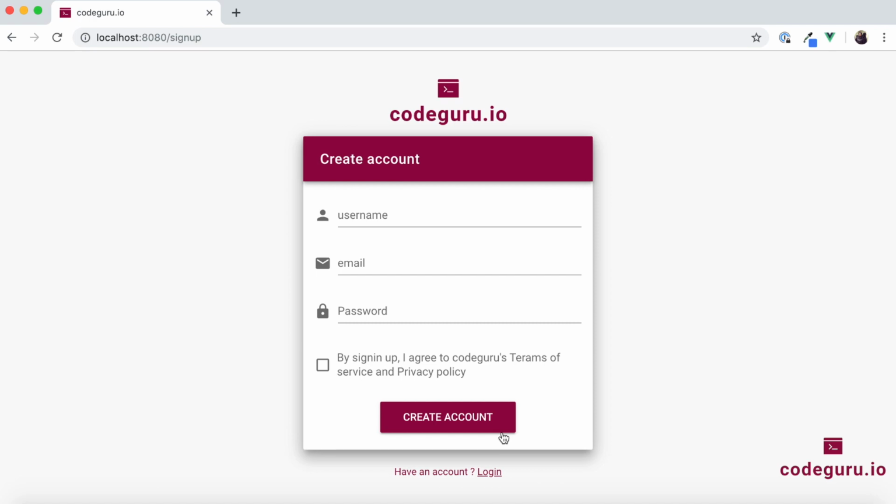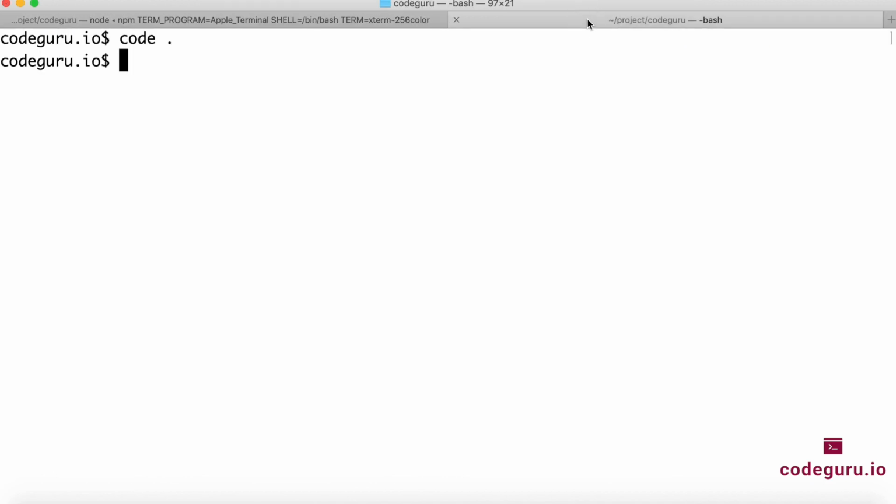So how do we add a vuelidate validation to our web application? So let's go to a command prompt. So in order to add vuelidate plugin to your web application, all you have to do is just say npm install vuelidate --save.